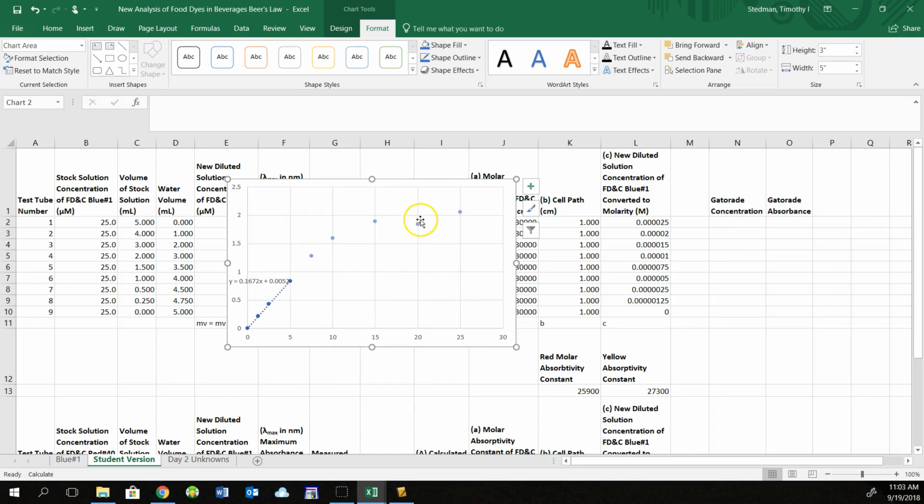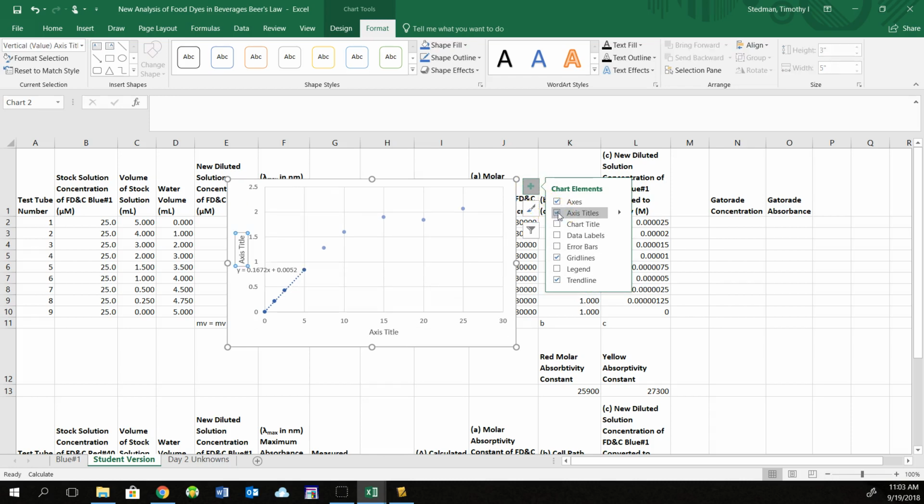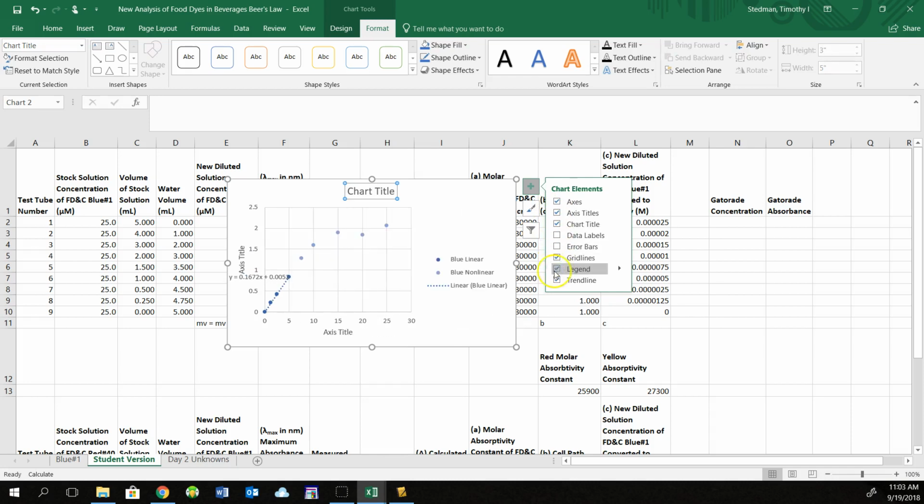Ultimately, for your lab report, I want to see a line like this for all three FD&C dyes: the red, the yellow, and the blue. But I also need to have a title and labeled axes. So click on the green plus sign. Make sure you have axes titles. Make sure you have a chart title. And if you add a legend, it will tell you what everything means.